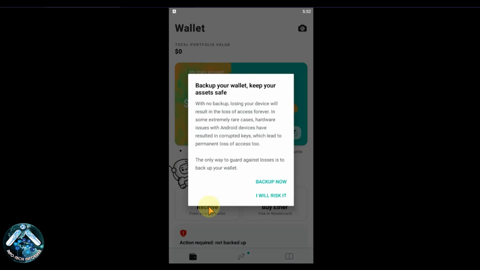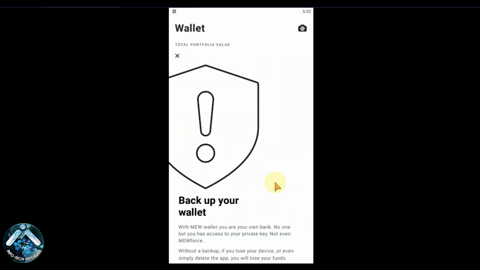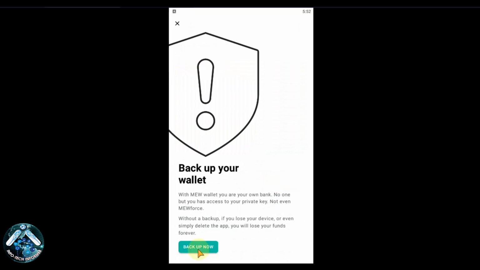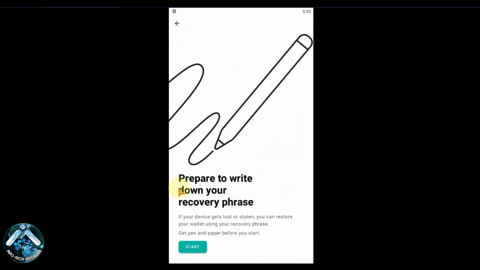Now, you have to back up your wallet to keep your assets safe. The only way to guard against losses is to back up your wallet. Tap on Backup Now. Again tap on Backup Now. Take a pen and paper to write down your recovery phrase. In case you lose your wallet by mistake, you can recover your wallet easily using this backup. Now, tap on Start.